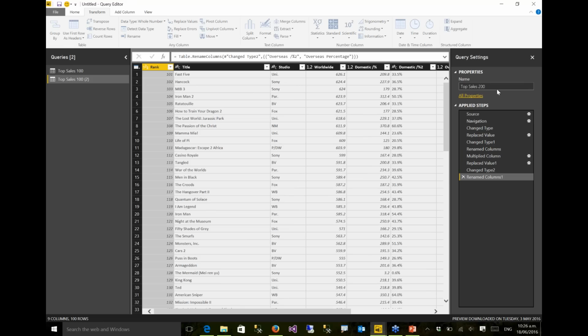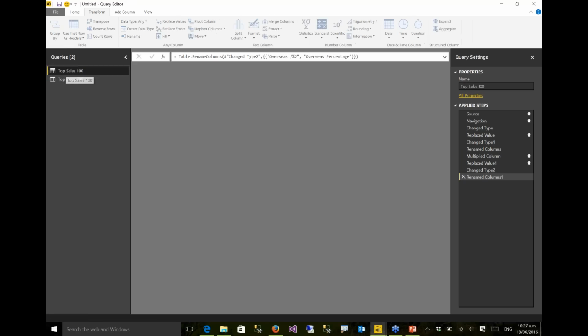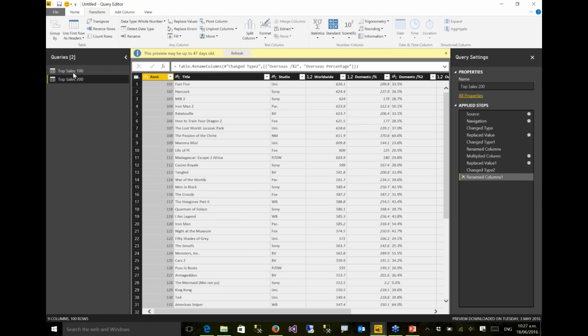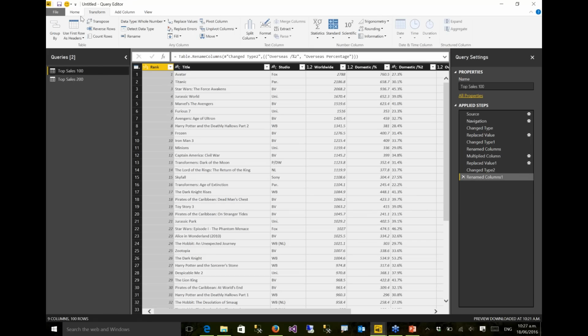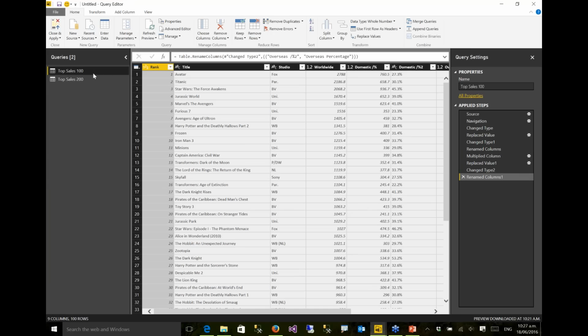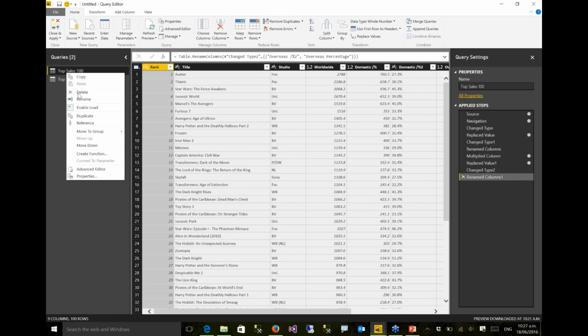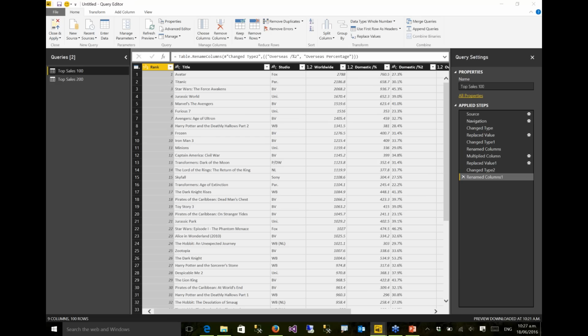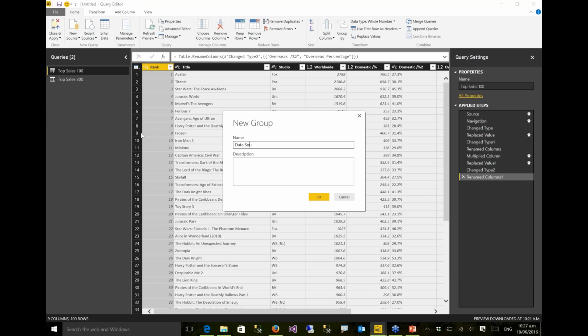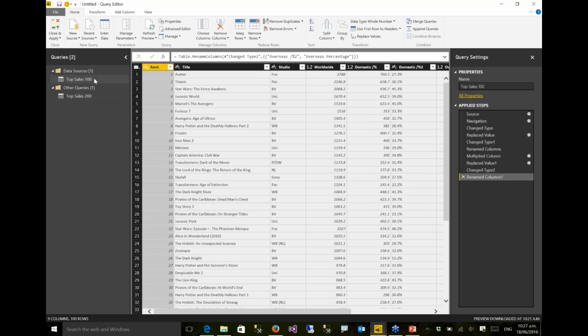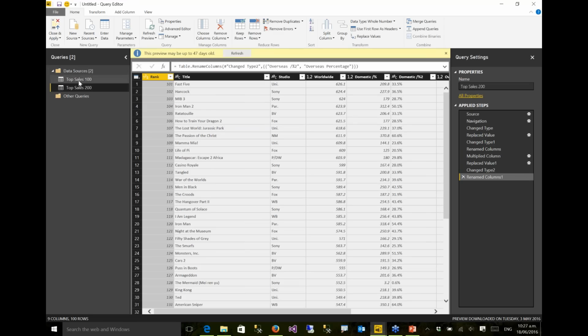There are much better ways of doing that. I'm just showing the most simple way of doing that. So I have top 100 here, top 200 there, and then I can combine these together. What I can do is, it's always best practice to put these queries in folders because it makes it much easier to track them, to work with them. So I'll move these to a group. I'll call that the new group, and I call that data sources. So I'll have top 100 in data sources. I'll bring top 200 in data sources as well. So I'll have these two.